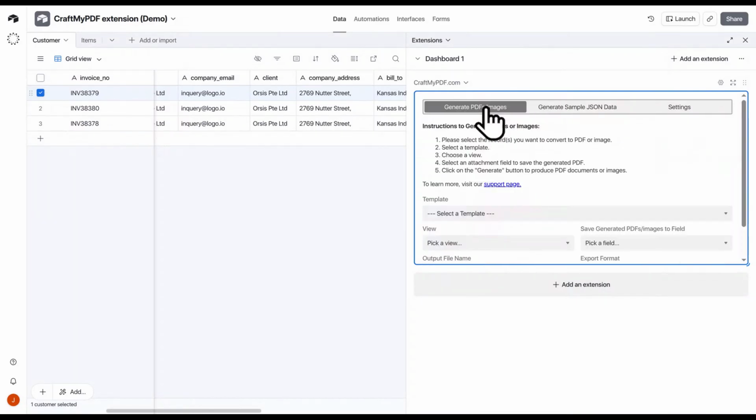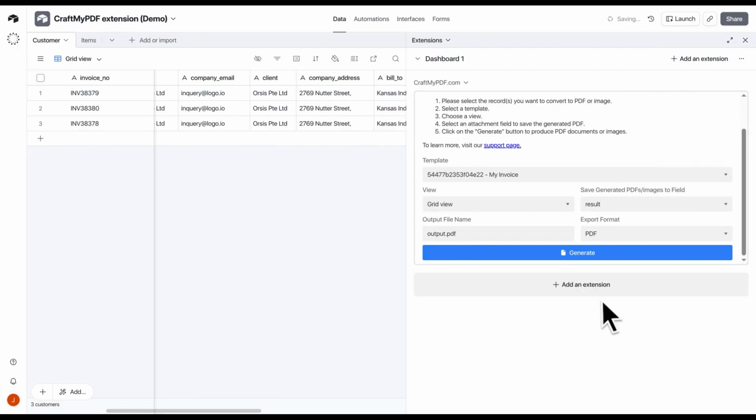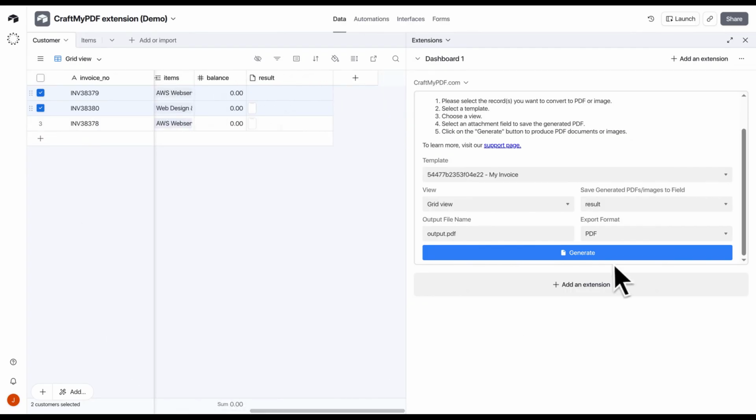Open the Generate PDFs tab in the extension. First, select the template we created in CraftMyPDF. In this example, I'm choosing the invoice template. Next, choose the Airtable view that contains the records you want to generate PDFs for. Then, select the attachment field where the generated PDFs should be saved. Here, I'm using the result field. Now, select the records you want to generate PDFs for. Once the records are selected, click Generate.